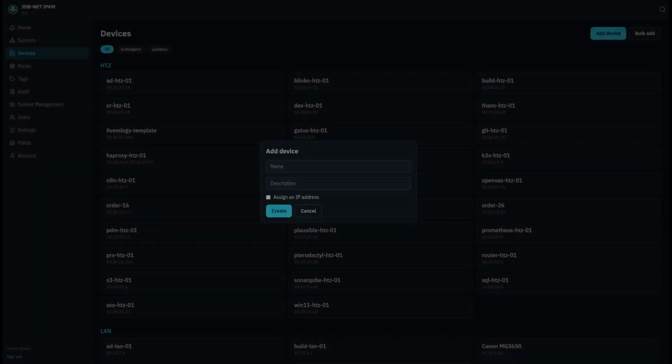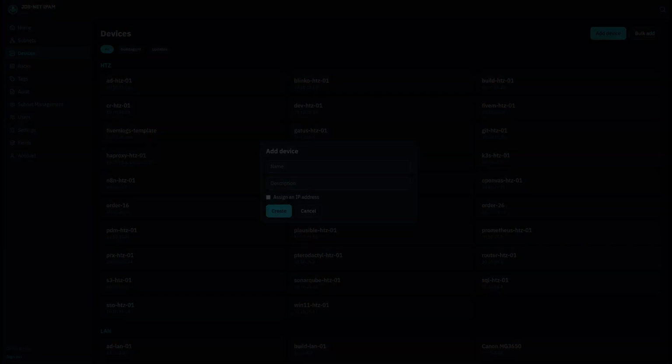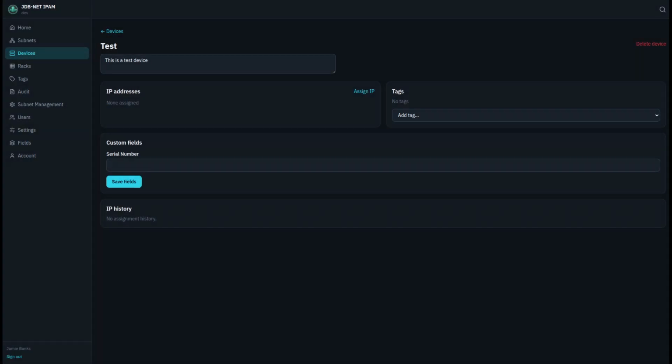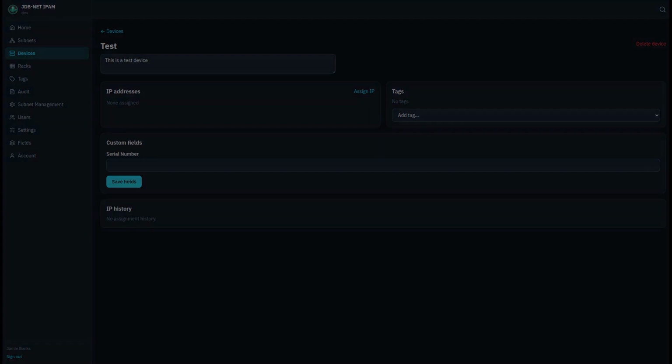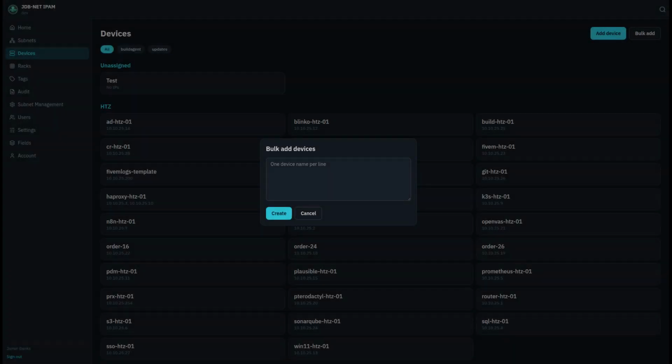Devices in IPAM are more than just an IP address. You can add names, descriptions, and tags to keep things organized. If your business has specific data you need to track against a device, whether that's a serial number, a contract date, or anything else, custom fields let you extend the schema without any database changes. And if you're onboarding a large number of devices at once, bulk creation means you're not doing it one by one.